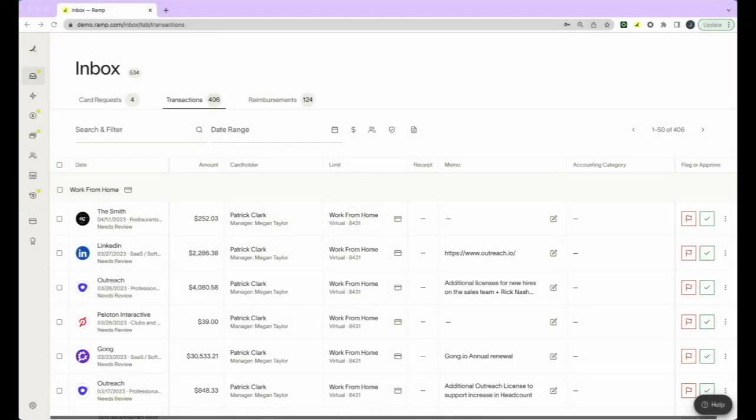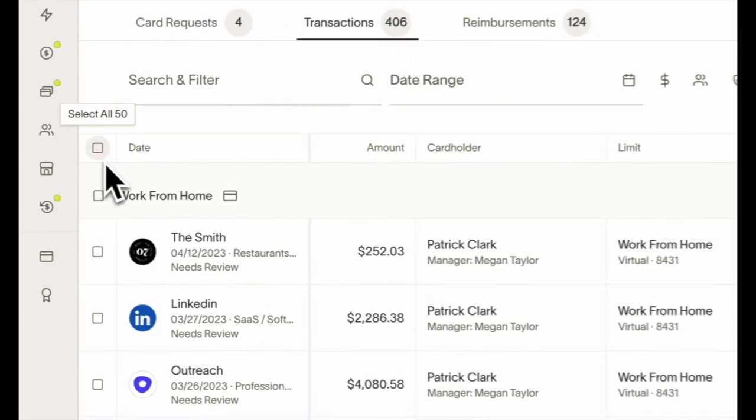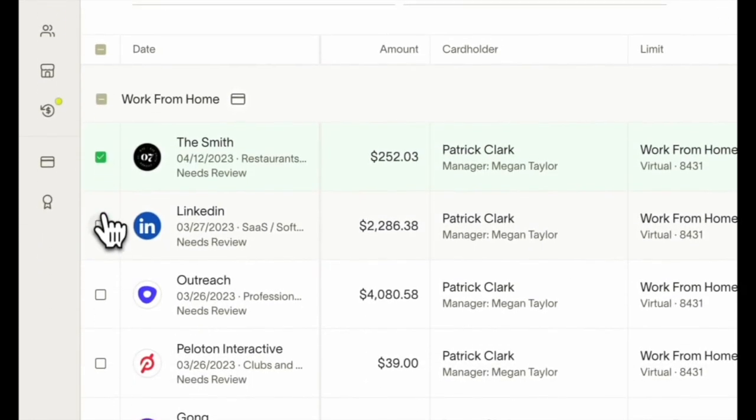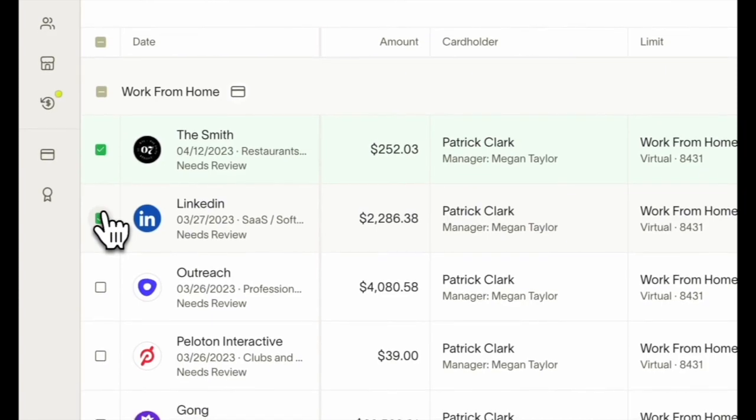At the top of the Transactions page, you'll notice a checkbox to select all items on that page, or you can select multiple items by clicking the checkbox to the left of the item's name and description.